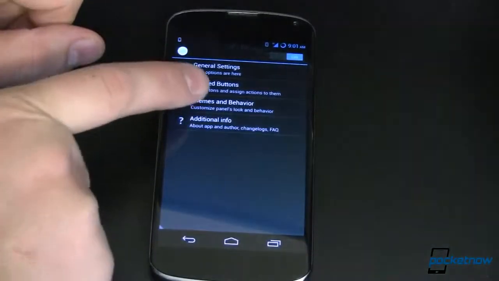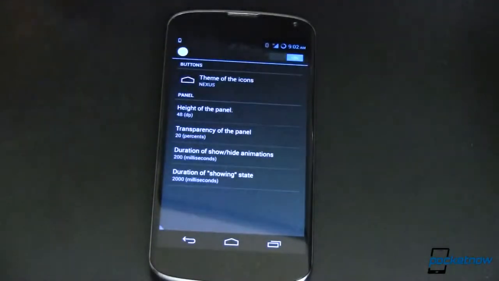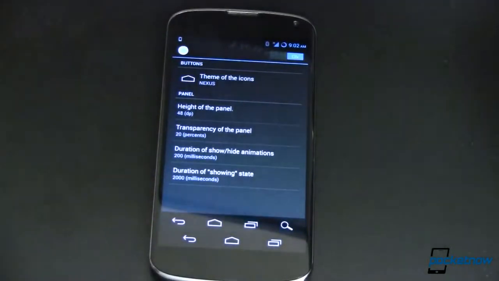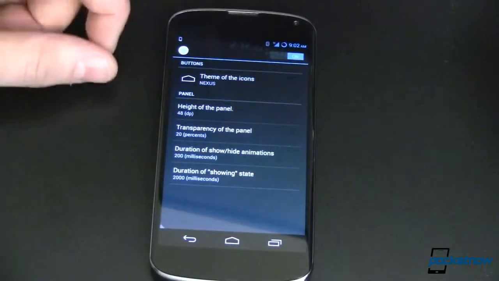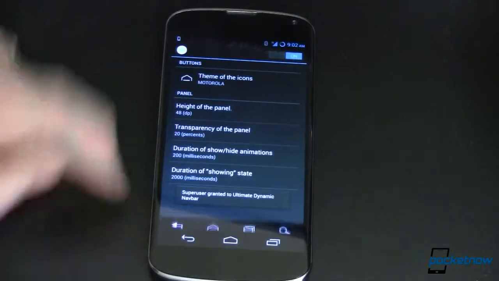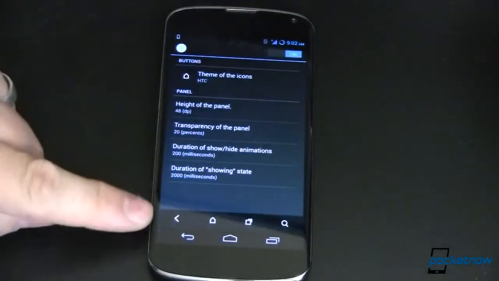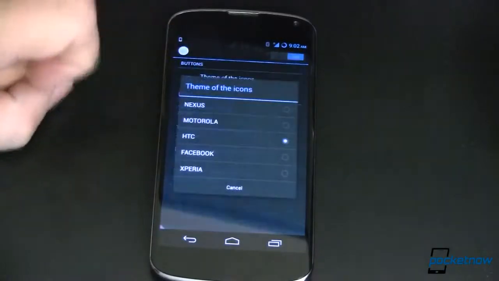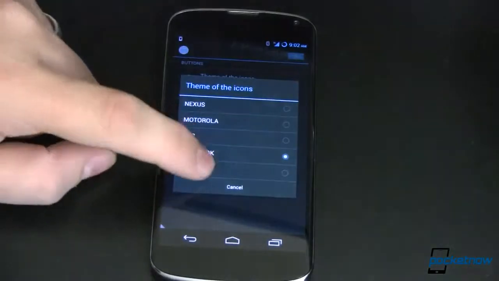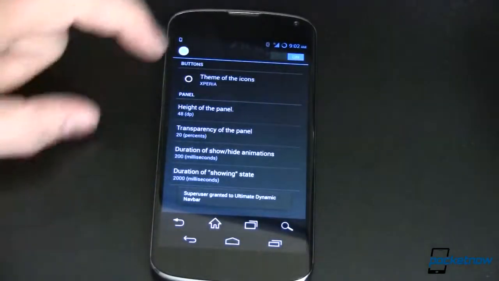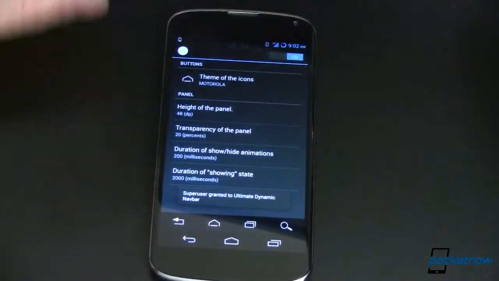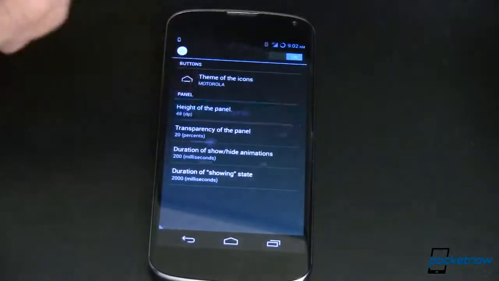The other thing that you can do is change the theme and behavior. So let's take a look at themes first. Right now we're running the default Nexus theme. If you look at it, the icons look identical to what I'm running at the bottom. That's cool. I like it, but let's change it. How about Motorola? There's the Motorola theme. Change it again. HTC. That looks like your HTC buttons. Change it again. Facebook buttons. And last but not least, Xperia. And that's what the Xperia buttons look like. Just to make it look a little bit different, let's set it to Motorola for the time being, just so you can see. We can also change the height of the panel.